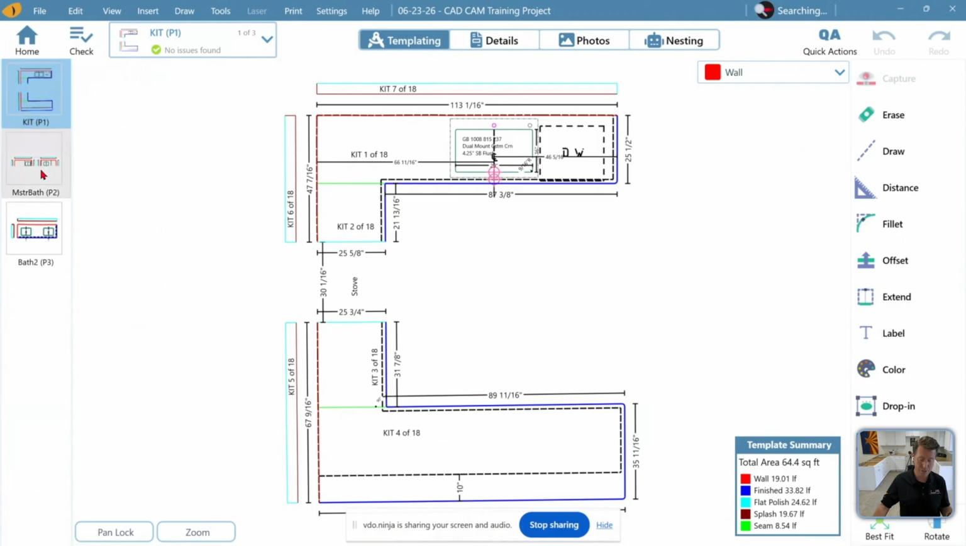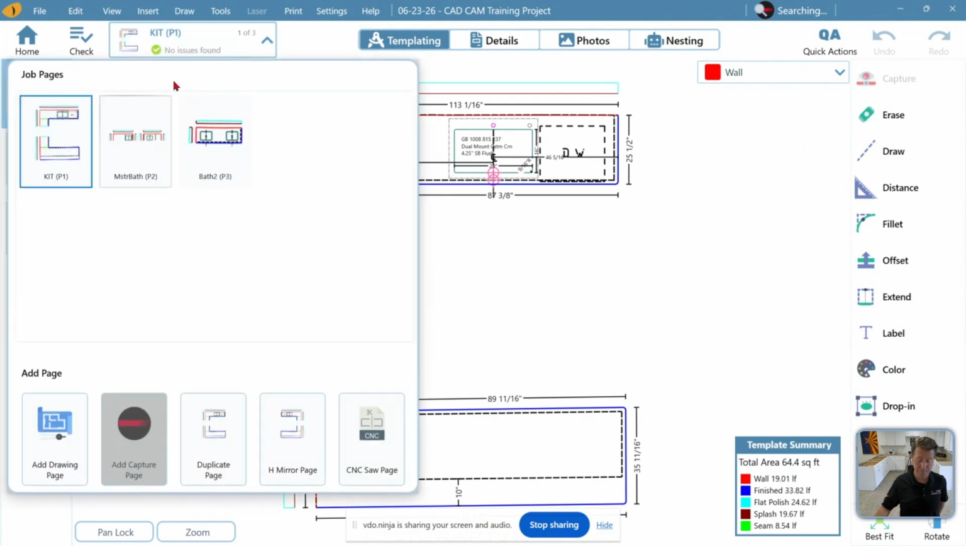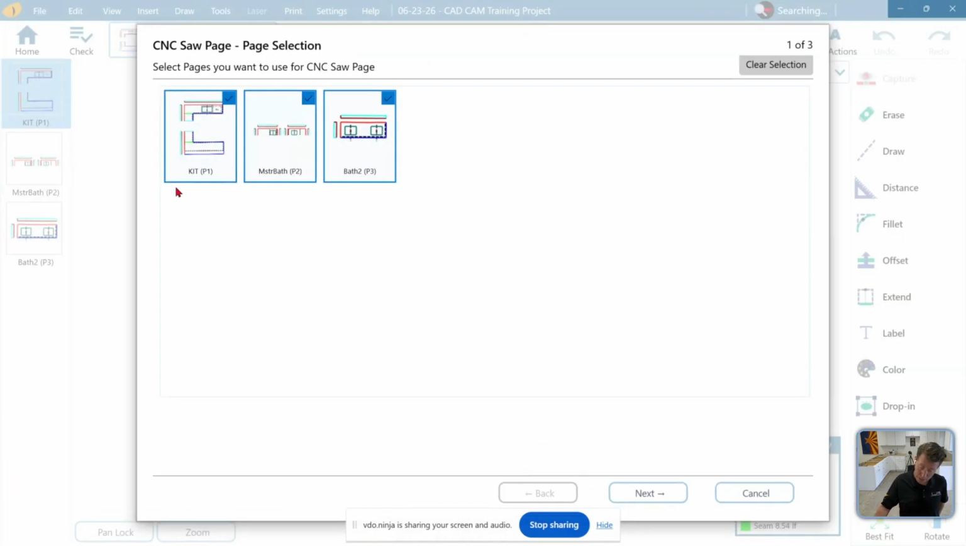In this case, I'd have 1, 2, 3 DXFs. I'd pull into AutoCAD or AlphaCam or one of those, and I'd have to get rid of all of our dimension lines, get rid of cabinet lines, separate seams. So let's see if we can make that fast and easy. Come up to this page button here. We're going to create CNC saw page.